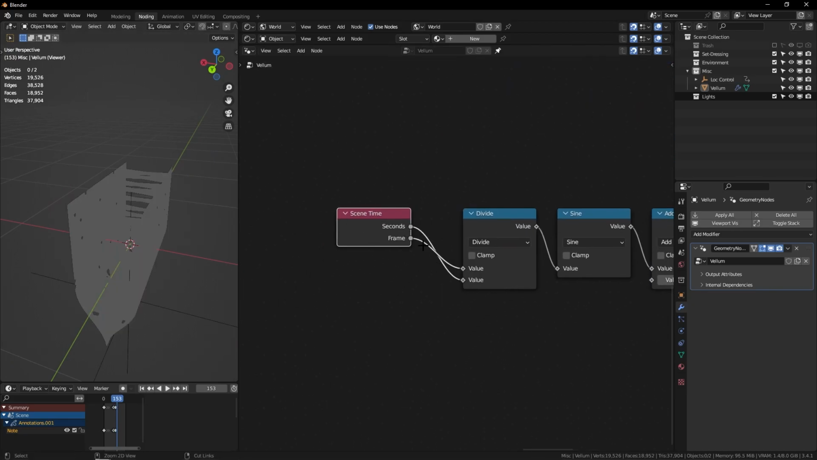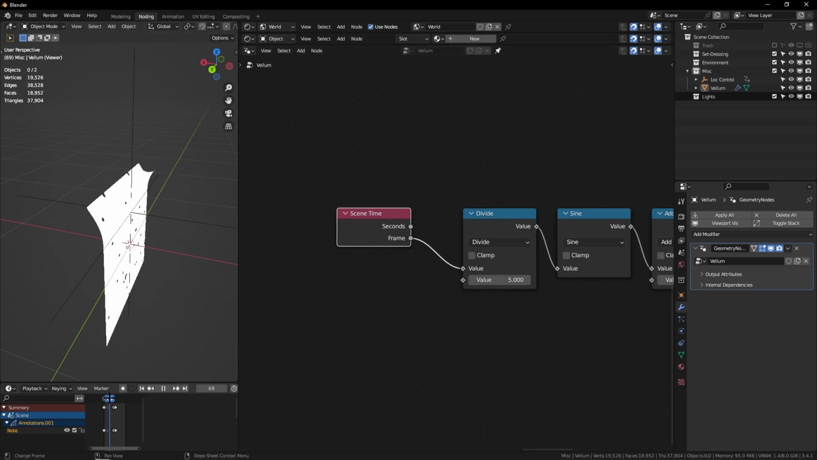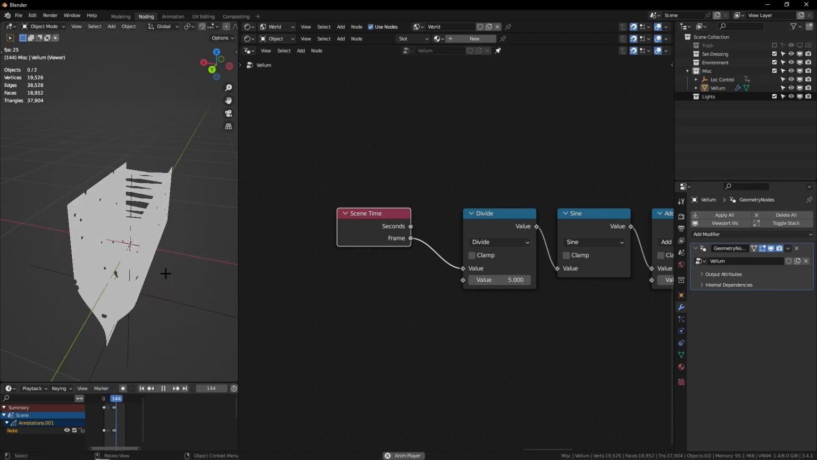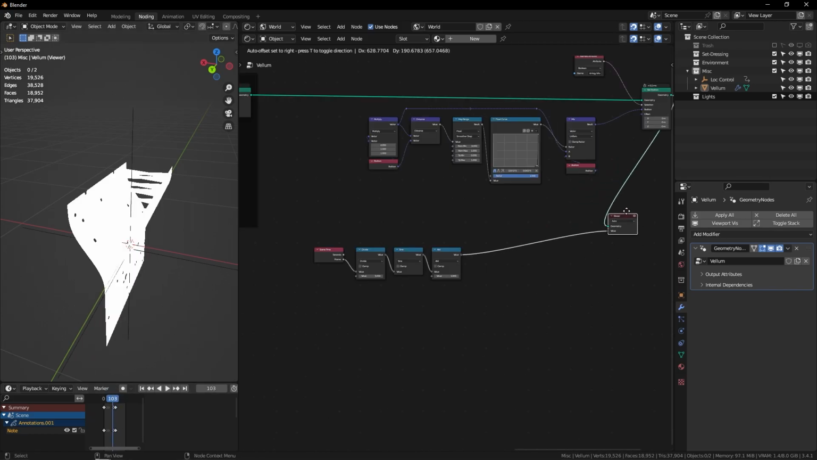I don't want to use the divide value. My mistake. We're going to use the frame value, and then we're going to divide that by 5. There we go. That looks good. So now it's oscillating between black and white. And I'll just keep this viewer node here. Why not? We can see what we're doing.